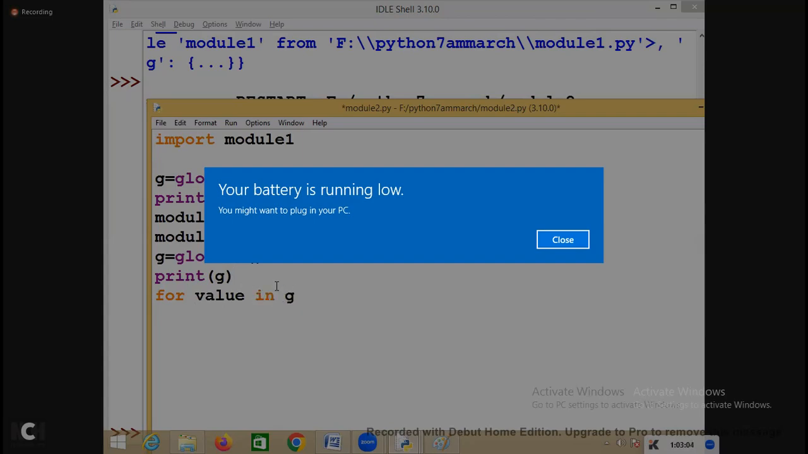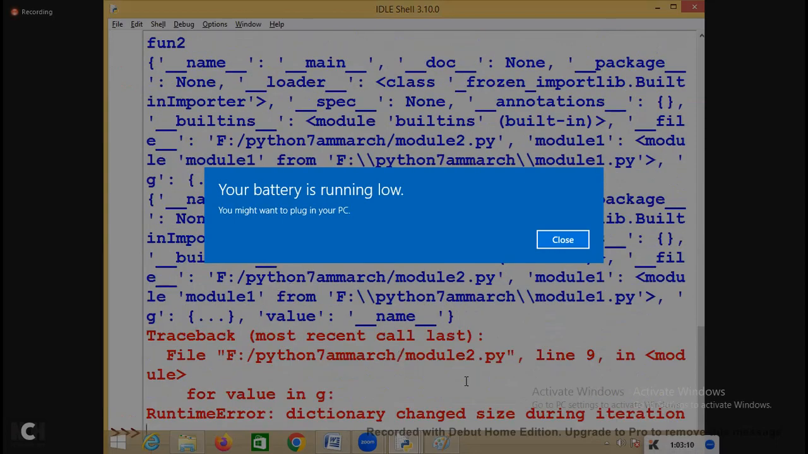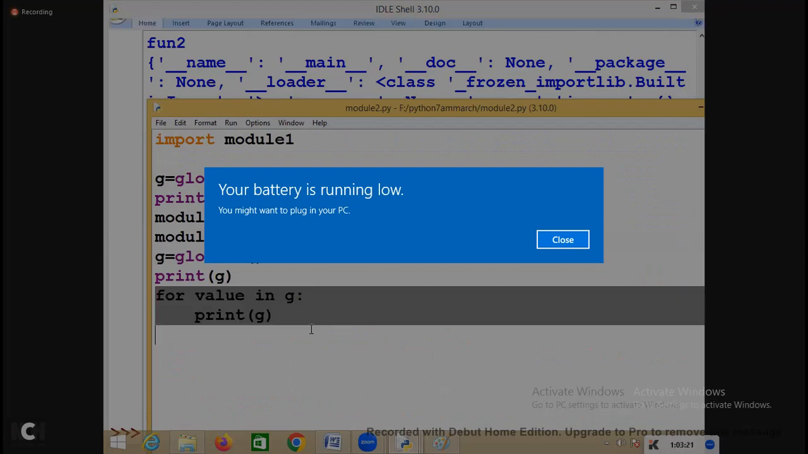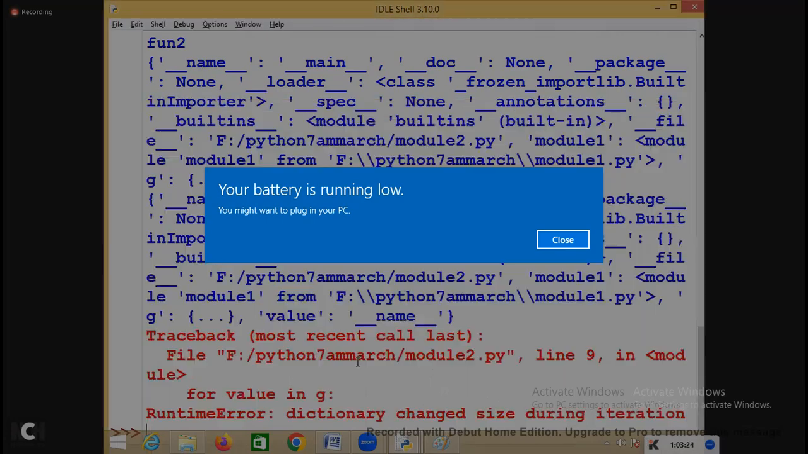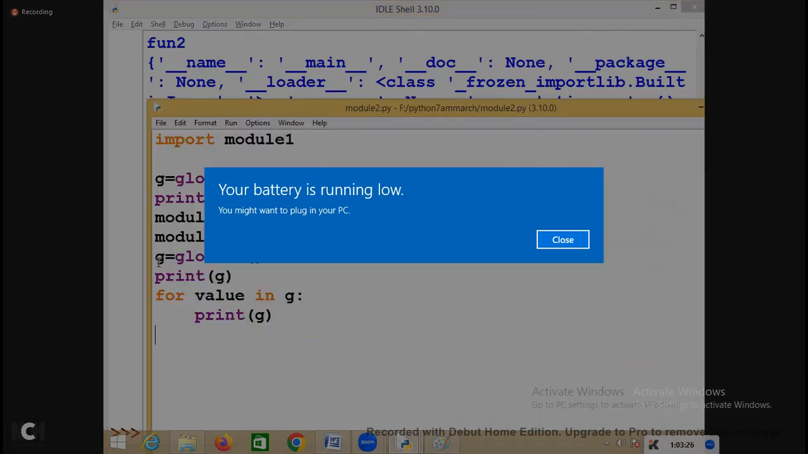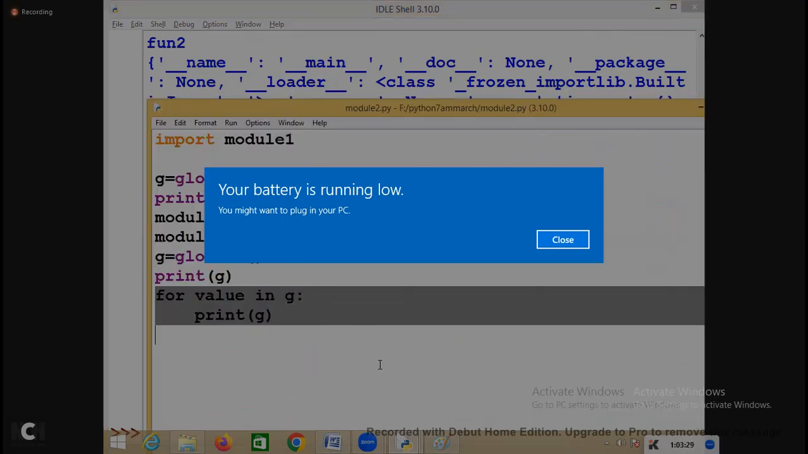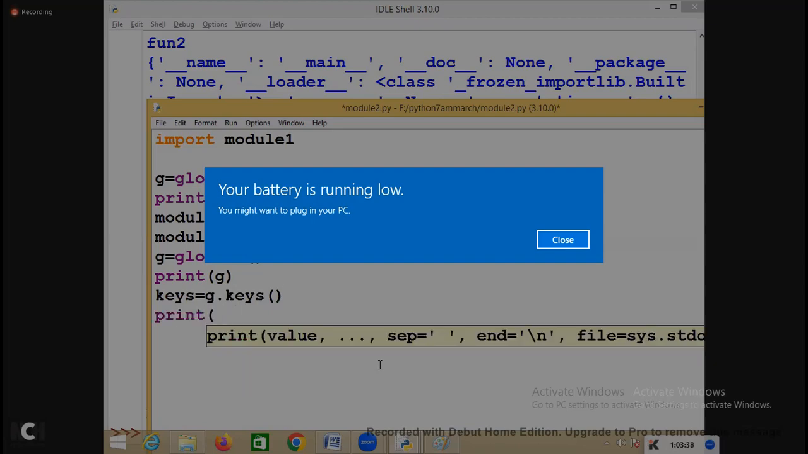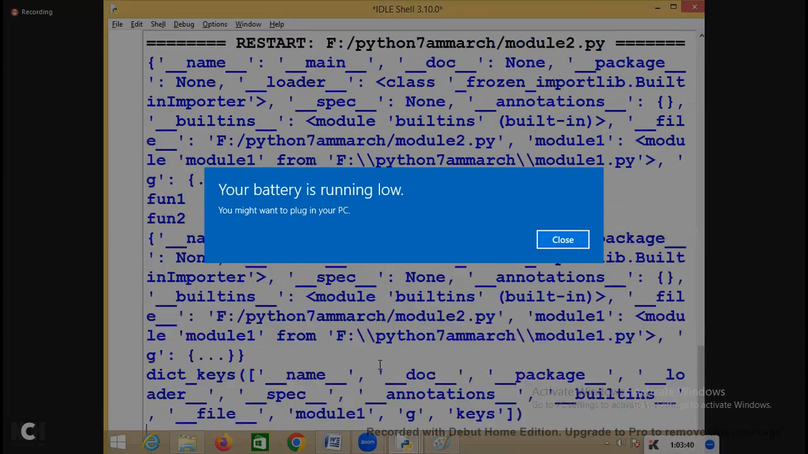So for value in the globals dictionary, print G here. Why did this change? Because there is a variable called value. So actually G is a dictionary here. I say G dot keys, and then you can print the keys. Now what are the keys here?